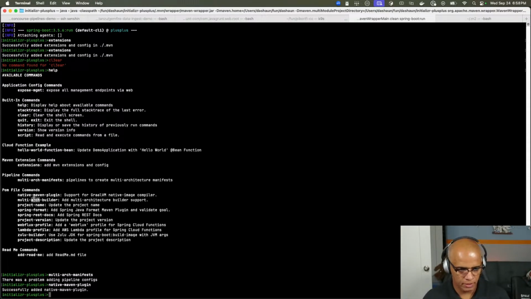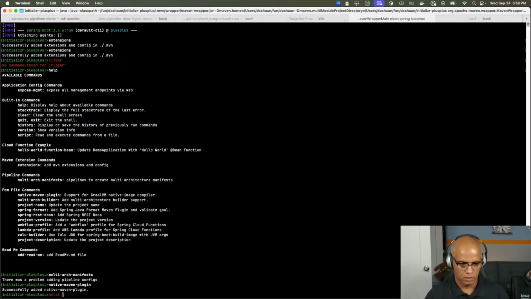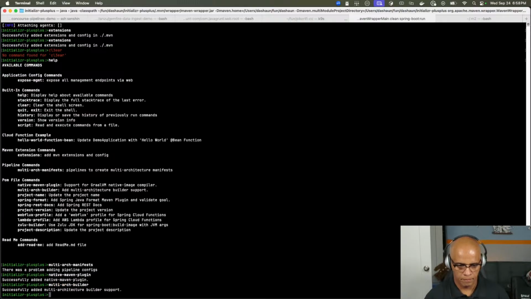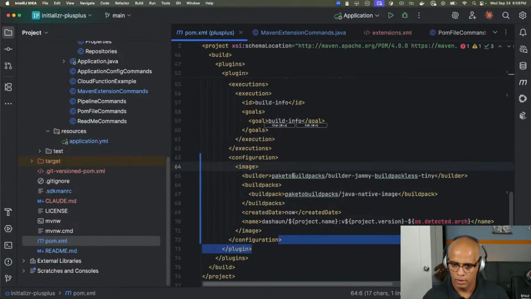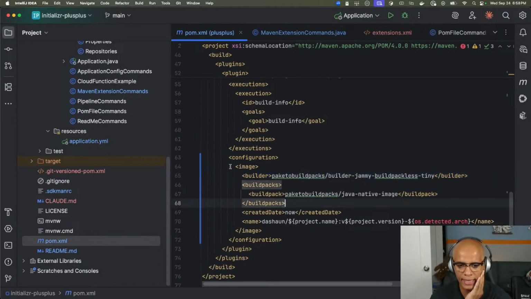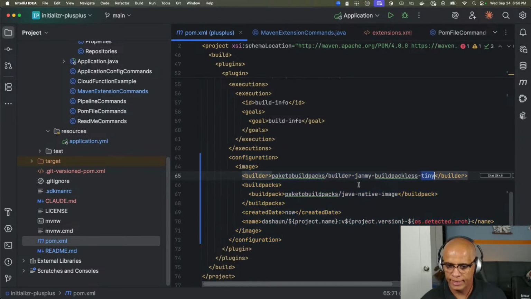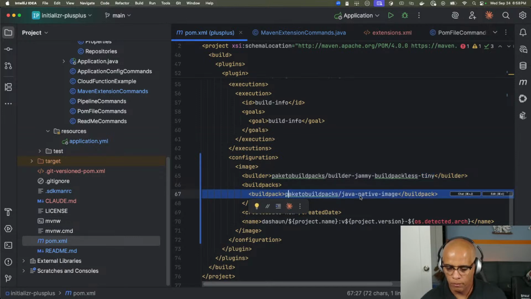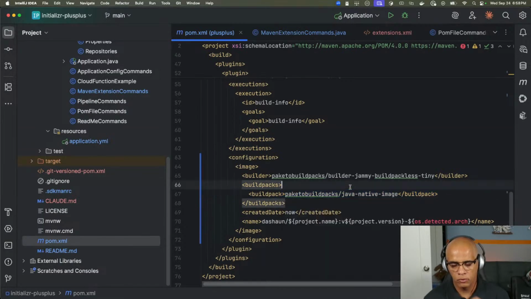What else? The multi-arch builder. So now the multi-arch builder, let's see what that does. So is this the latest version? So what I did was when I add this, and this is for when I'm building something that's going to get containerized. I'm using Builder Jammy, Buildpacks Tiny. I don't think I have to do this anymore. I don't think.